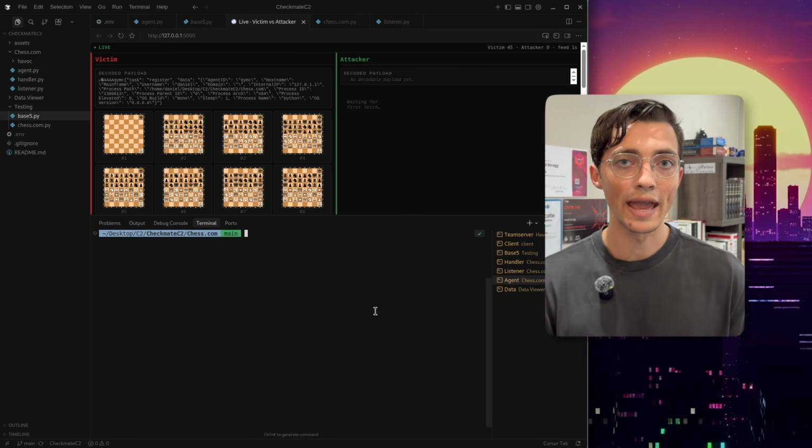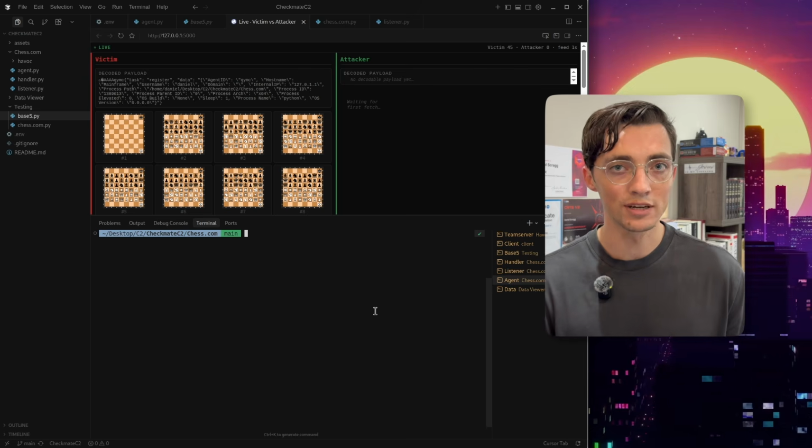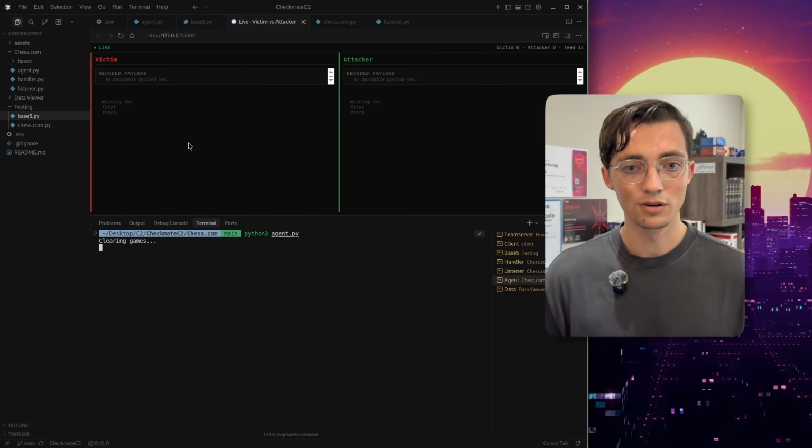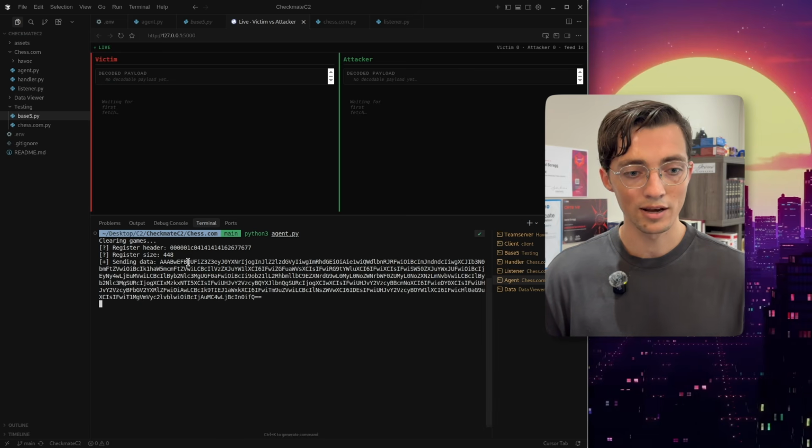So now we're going to execute the agent, which is the script that would be running on the victim's computer. Here we go, python3 agent.py. It's clearing the games, data viewer updated so we can see that there are no games in the game collection.